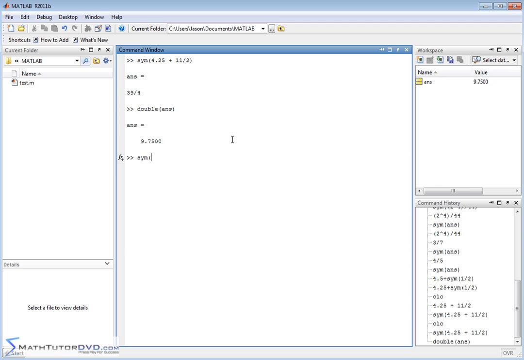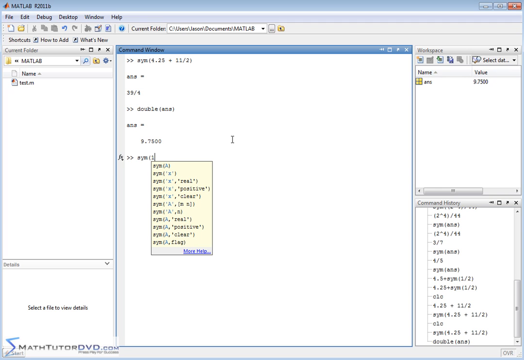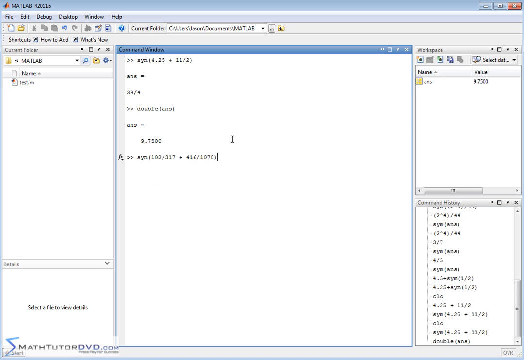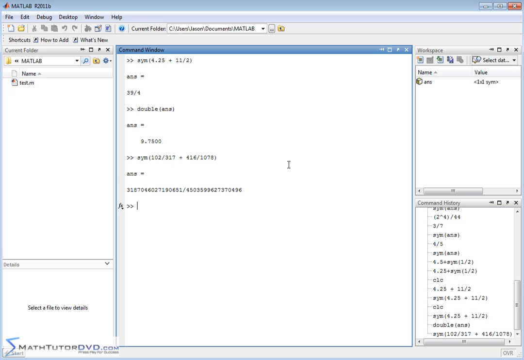Anytime you're doing some arithmetic, say 102 divided by 317, plus 416 divided by 1078, let's do something that's not so easy to do by hand. So I'm taking a symbol, I'm adding these two giant fractions together. MATLAB is going to give me this very large fraction. Look at this very large numerator, this very large denominator. Okay, that's wonderful, but that's not very compact.